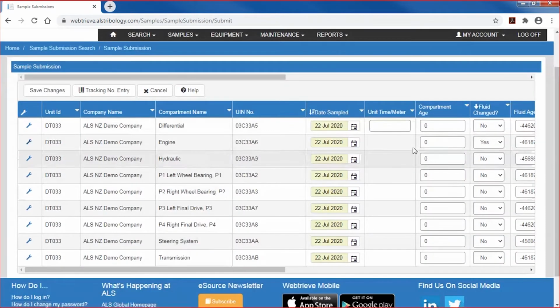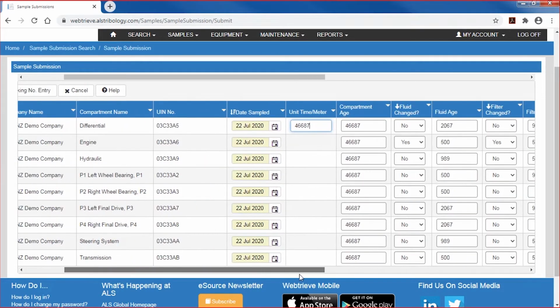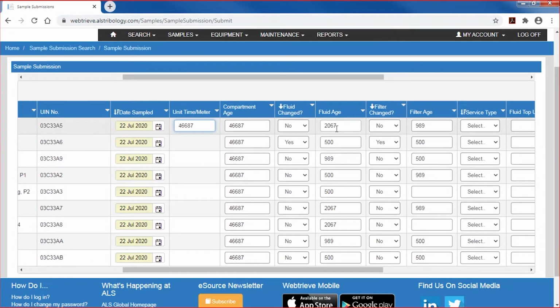With the correct hours populated, you see that the program is calculating the time on oil for all of the compartments. This calculation is based on what was previously selected for the fluid and the filter changed. By default, it will populate yes for the fluid change on the engine because it is most likely that the engine oil will be changed at each service. All of the other compartments are defaulted to no, and these can be individually updated to Yes/No as needed.